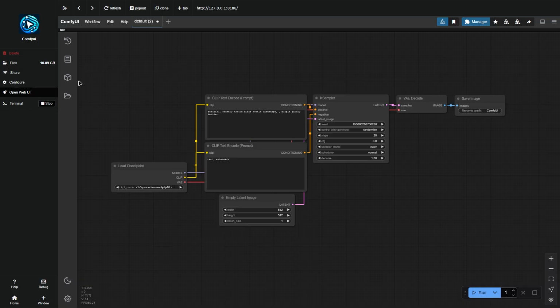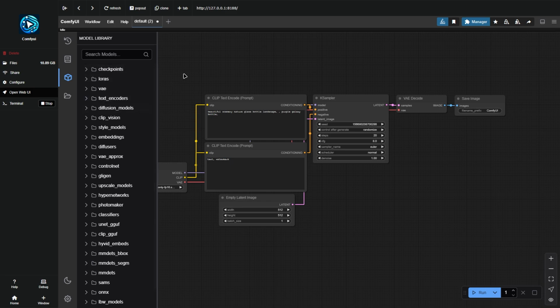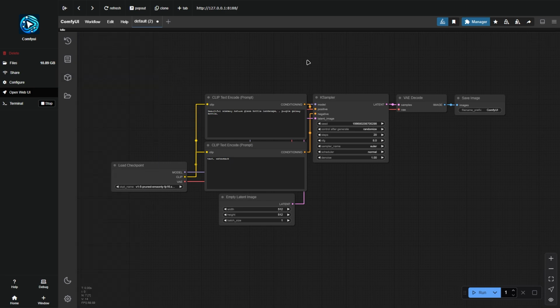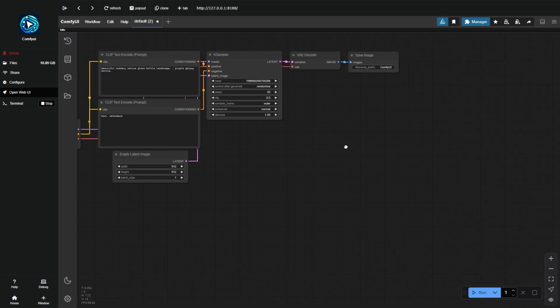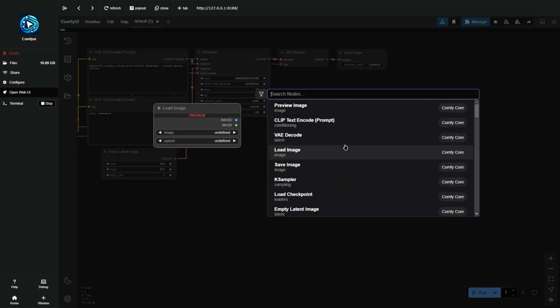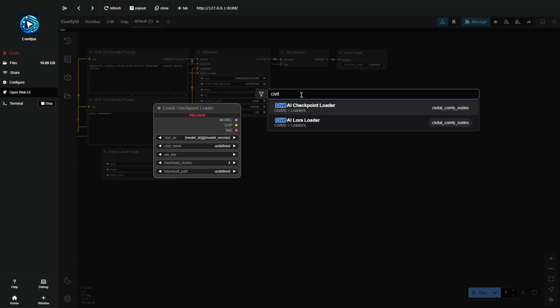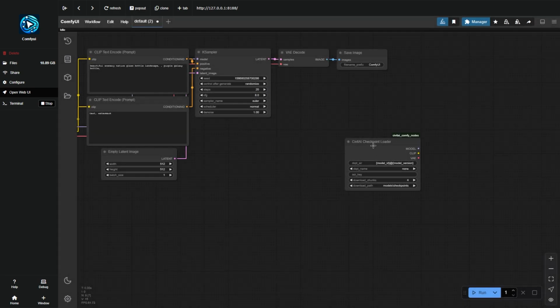Optimizing model. As Pinokio automatically downloads the Flux model, we don't need to use that for now, but we will use it shortly. We need to download our own model. For that, remember we downloaded the Civitai node? Just double-click on any empty space inside ComfyUI and search for Civitai. In this way, you can search for any custom node. Now click on Civitai Checkpoint Loader.